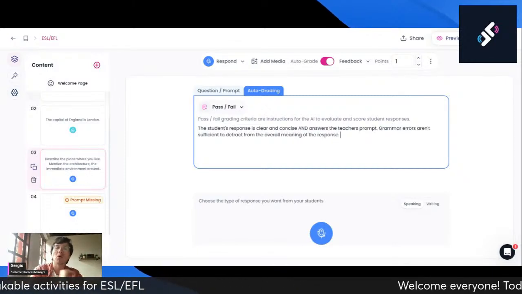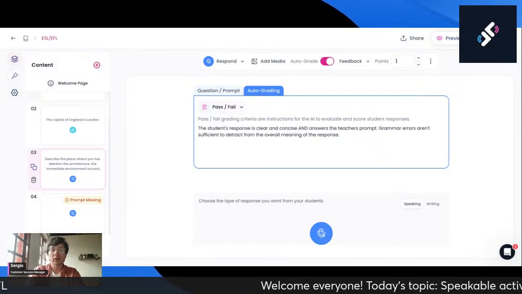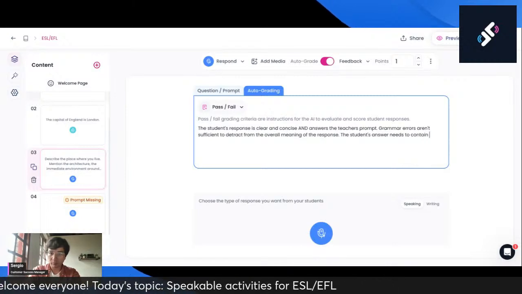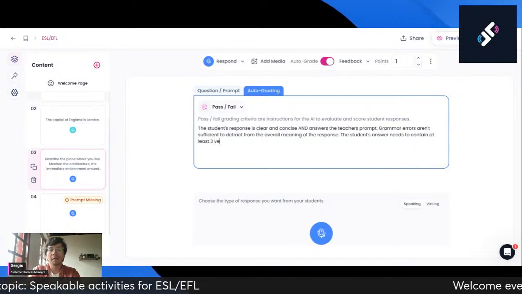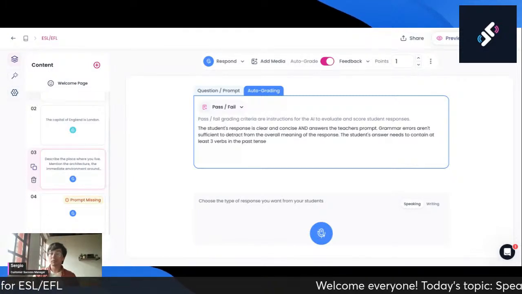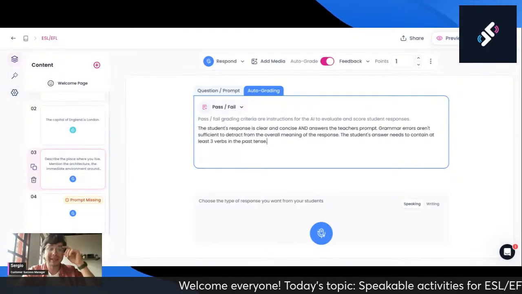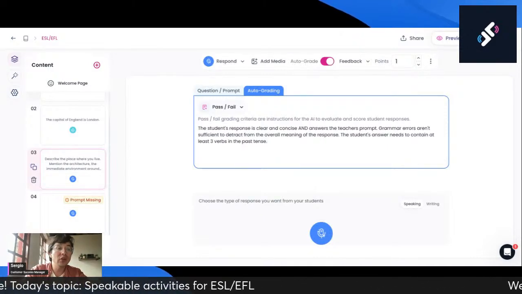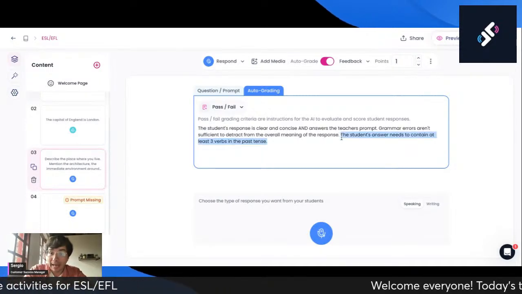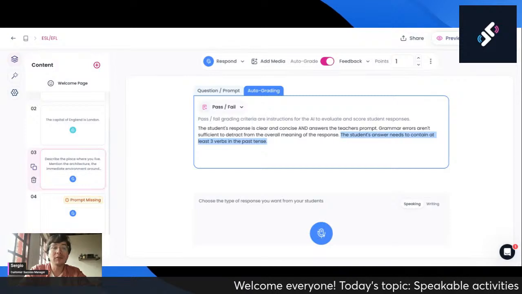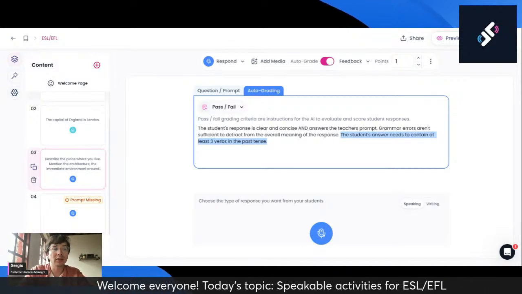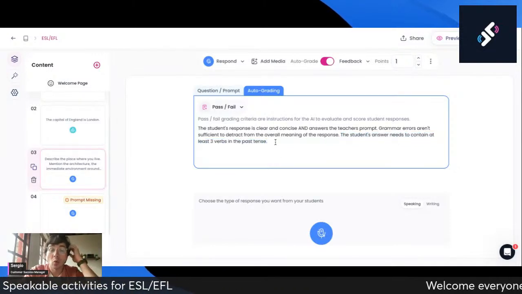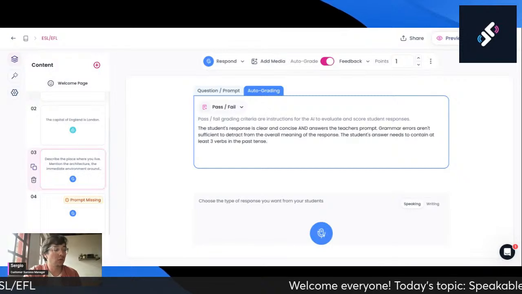For example, I can add more criteria for the pass. So I can say the student's answer needs to contain at least 3 verbs in the past tense, for example. This is something you could do to establish the rules that will determine if a student passes or not, right? So if you are teaching a specific tense or something like that, make sure to add it here. And if you add it here, then even if the student's answer is fine, it will not be considered acceptable until 3 verbs in the past are used, right? Because you determined that was one of the aspects that will give the students a pass.